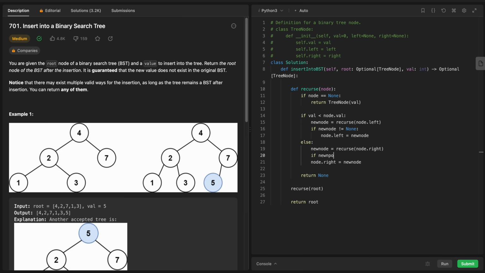So same thing here. If new node is not equals to none, that's when we want to attach. So we want to be sure that our new node actually returned a new node before we attach. Yeah, and this should be good. So basically it goes like this.